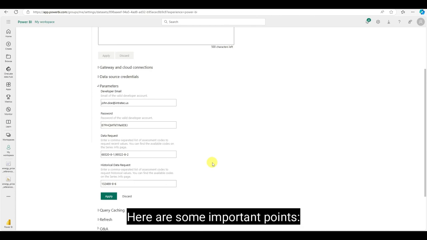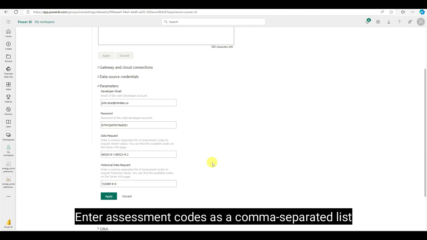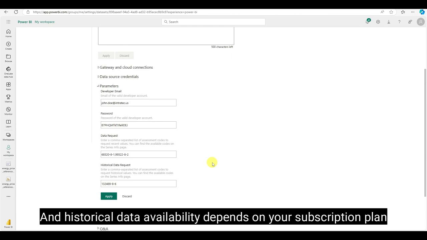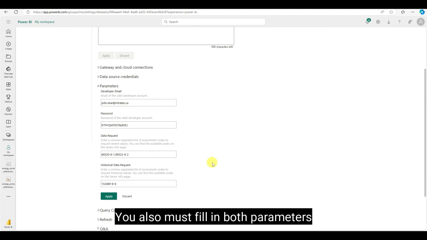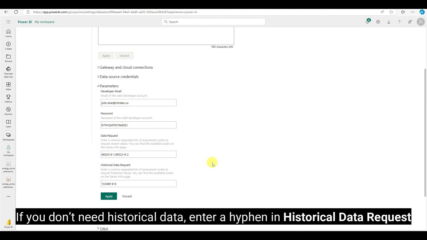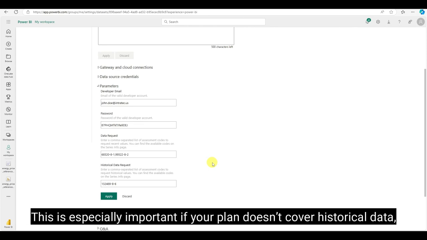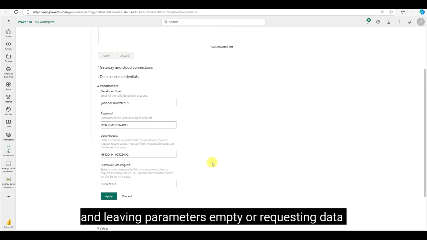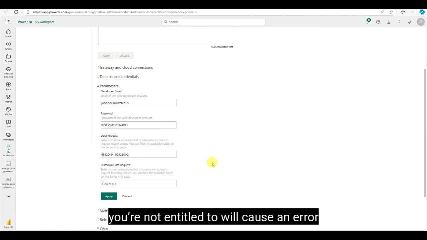Here are some important points. Enter assessment codes as a comma-separated list. Each parameter can hold up to 40 assessment codes, and historical data availability depends on your subscription plan. You also must fill in both parameters. If you don't need historical data, enter a hyphen in historical data request. This is especially important if your plan doesn't cover historical data, and leaving parameters empty or requesting data you're not entitled to will cause an error.